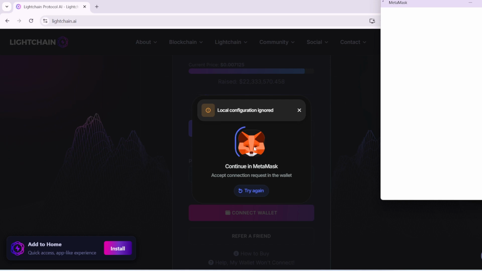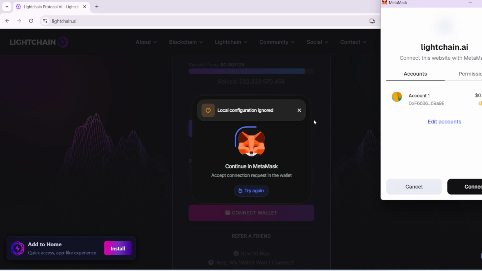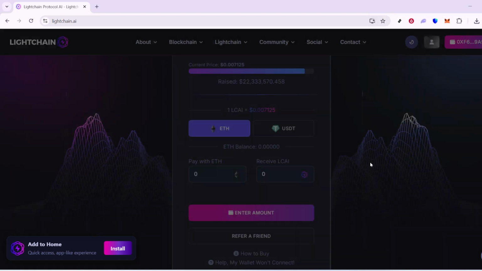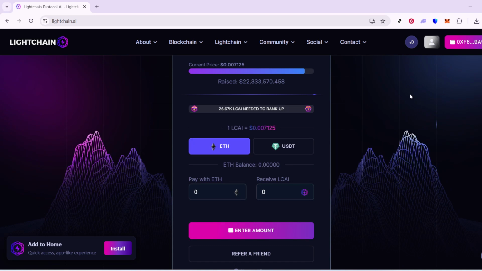You'll see a pop-up window appear, presenting you with a selection of wallet options. For today's demonstration, we'll be using MetaMask, so simply click on MetaMask from the list of options. Following this, if you already have MetaMask installed and set up on your browser, it will automatically pop open. If for some reason it doesn't, make sure your MetaMask extension is correctly installed and active.